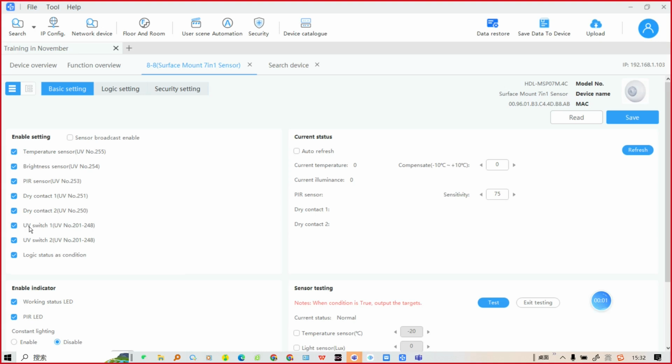So it means this is not a real switch. But later, the engineer writes it in the software and in this sensor. Later, if you want to use this universal switch as a condition, then you can use that. Later, I will show you how to use it. Then you will understand how to use that.